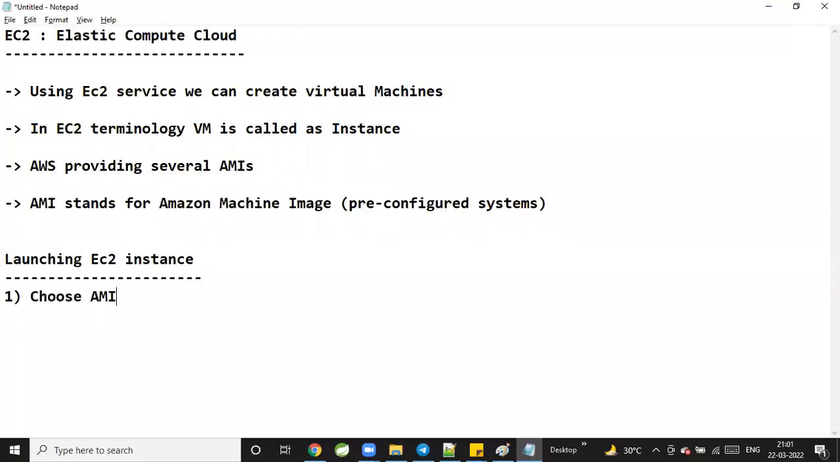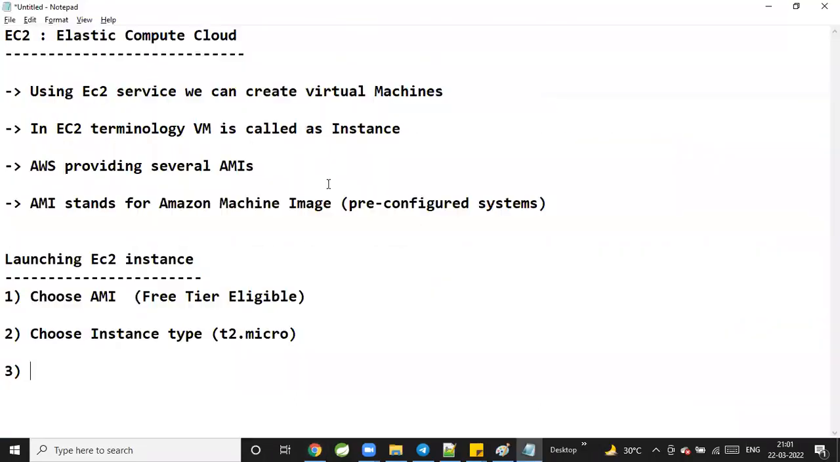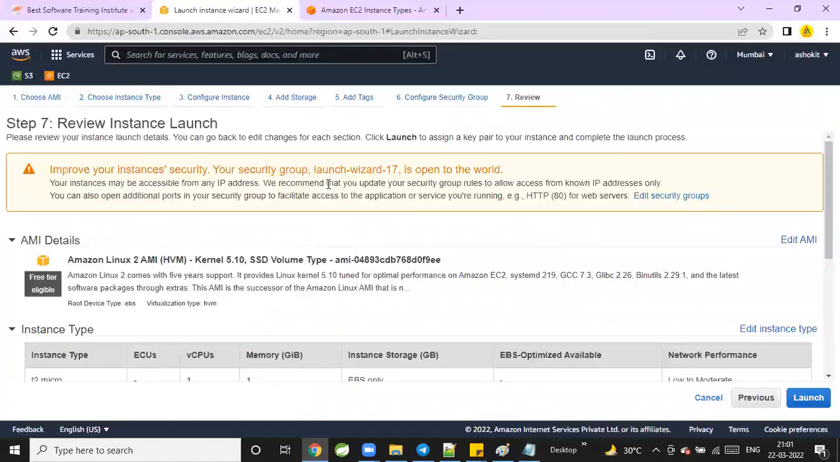So what is the first step to launch an EC2 instance? Choose AMI, free tier eligible. After choosing the AMI, what is the second step? Choose instance type. I'm using T2.micro. Then the third step, configure instance. Default is 1. How many instances do you want? You can configure that; by default it is 1.